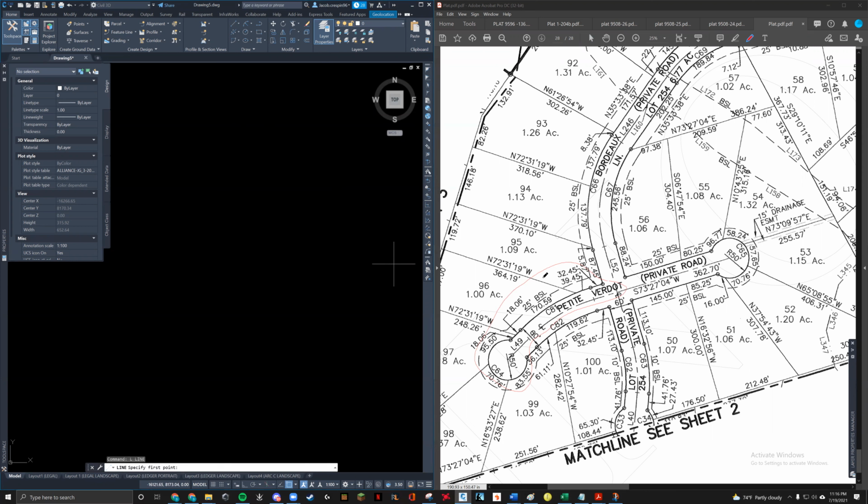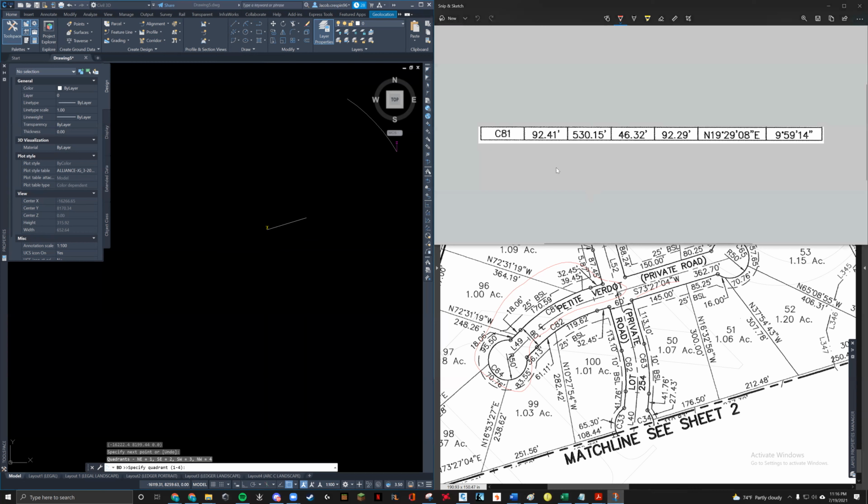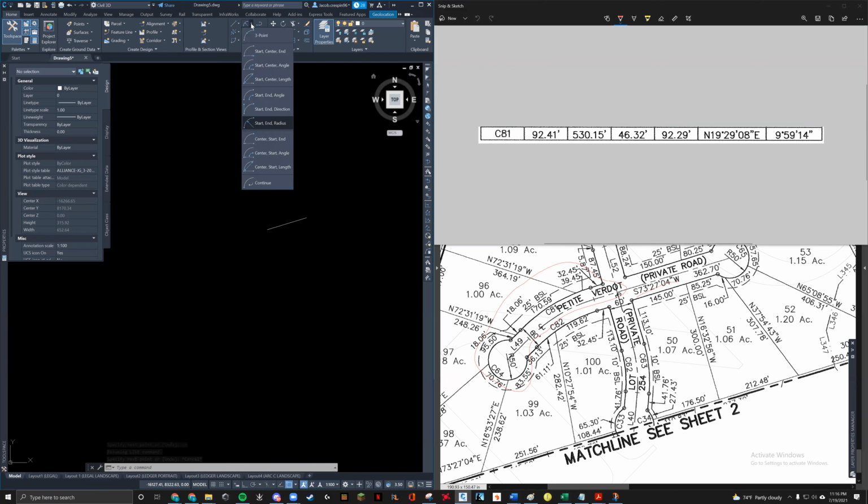First we'll start off with this line, this 3245. We can pull the bearing right here, so that'll be 2704, distance 3245. We can get this information for curve 81 here. I already pulled it up from the plat's curve table information. So I'll be starting with the easy way of how to draw this.